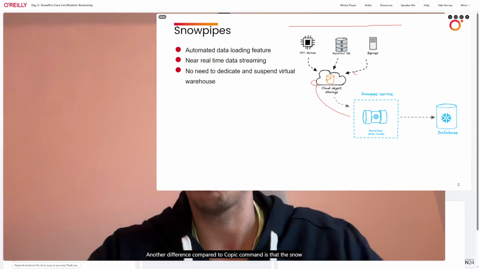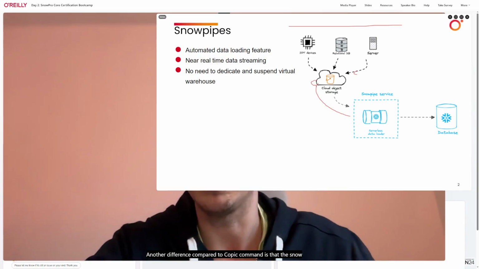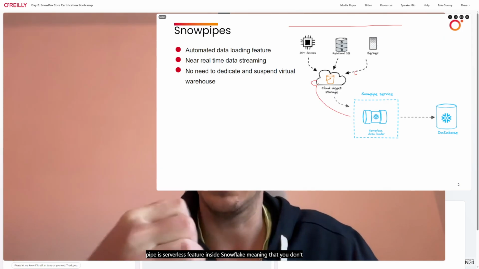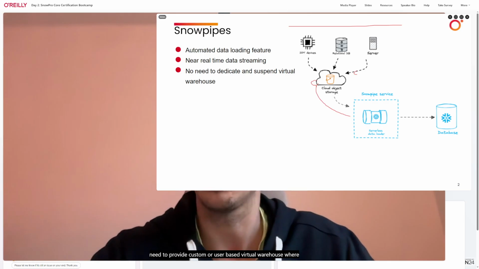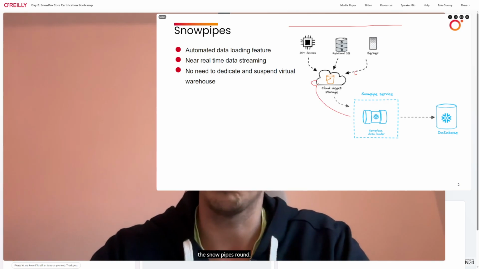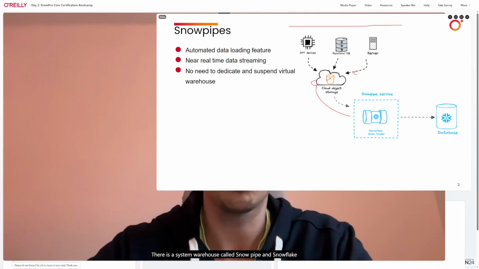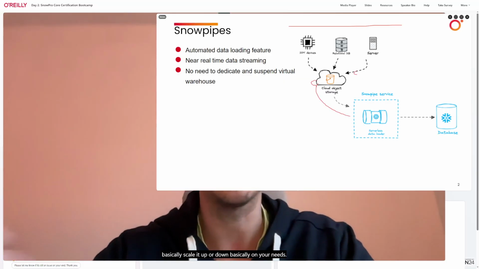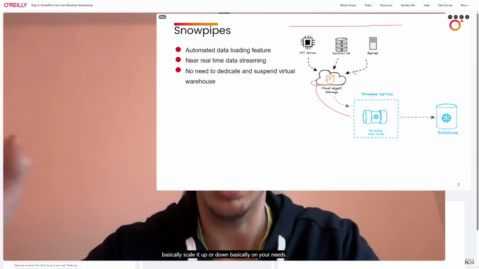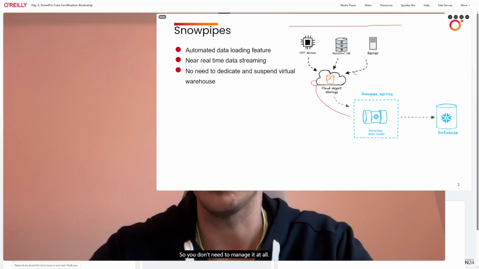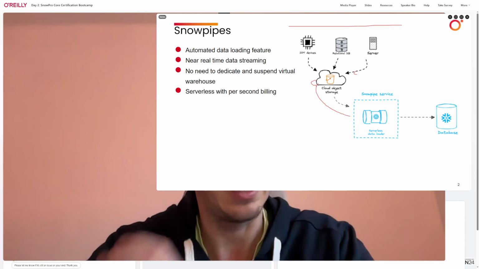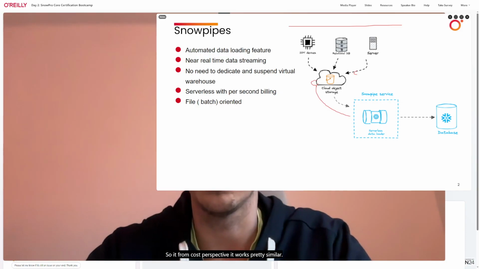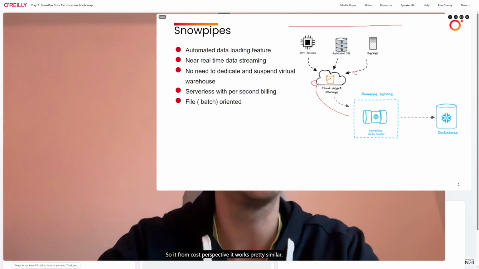Another difference compared to the copy command is that Snowpipe is a serverless feature inside Snowflake, meaning that you don't need to provide a custom or user-based virtual warehouse where the Snowpipe runs. There is a system warehouse called Snowpipe, and Snowflake basically scales it up or down based on your needs. So you don't need to manage it at all. It still offers per second billing, so from a cost perspective, it works pretty similarly.